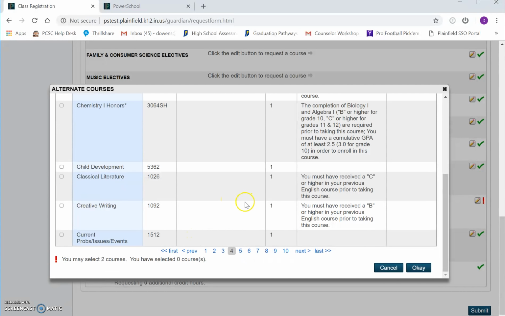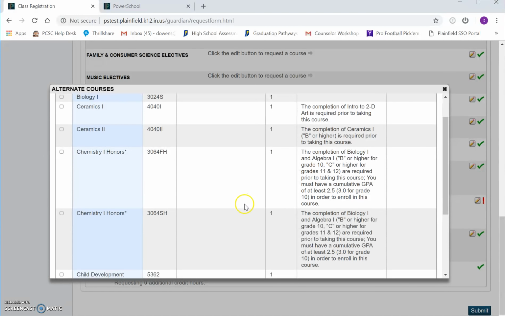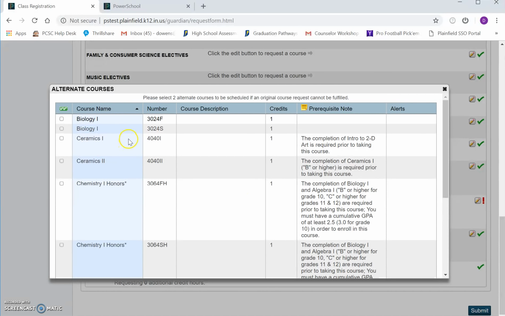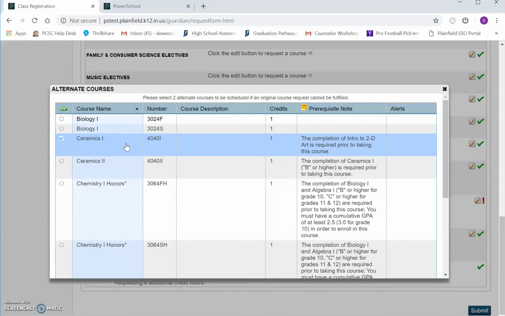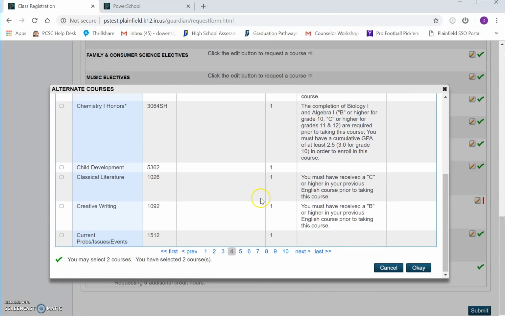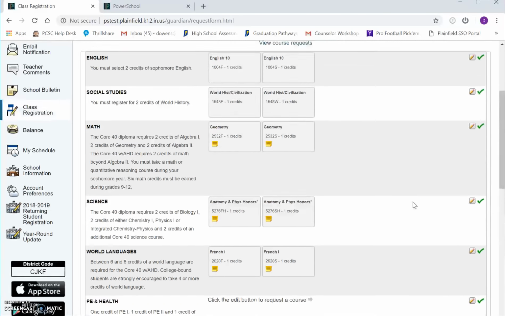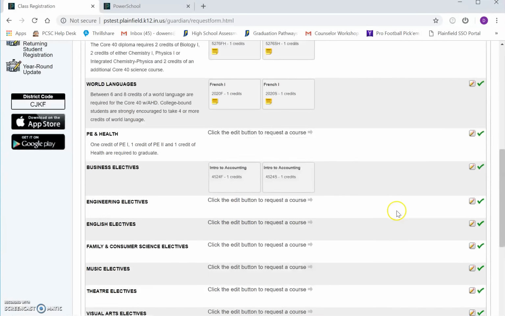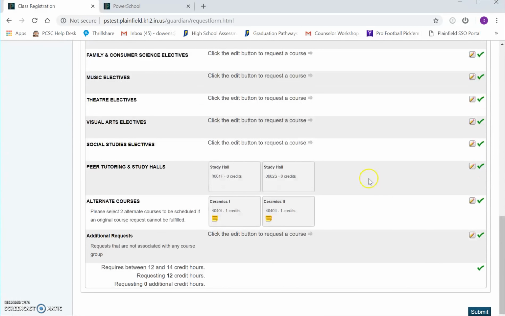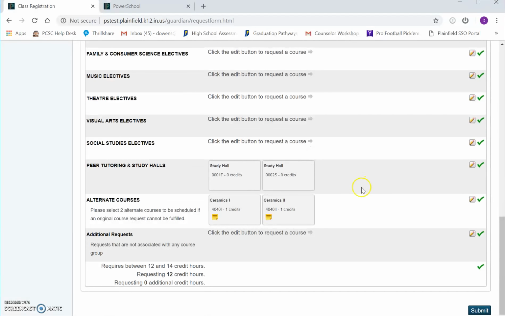So I'm going to find a couple things to pick as my alternates. And again, those should be something that might be extra courses that you might take. For now, I'm just getting something in there. But it could be your second choice of science or English or any of your electives that you chose. Okay, so I should be ready to submit.